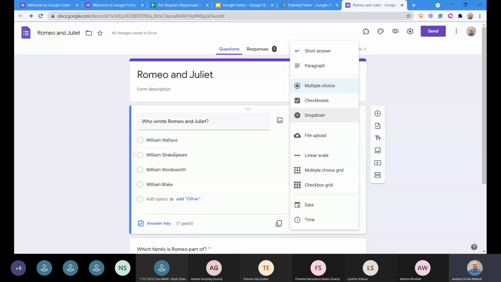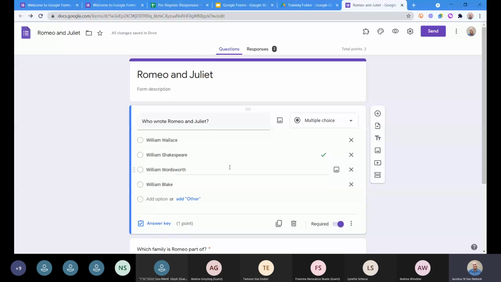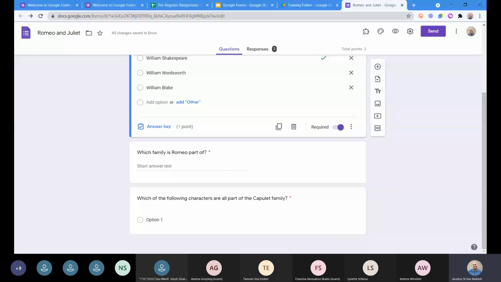When we use these, have a look at what we are going to do here, which makes it quite useful. Which of the following characters are all part of the Capulet family? Now I've added 4 options, but in this case, 2 of them are and 2 of them aren't. So we can't only select 1. We want to be able to select 2.